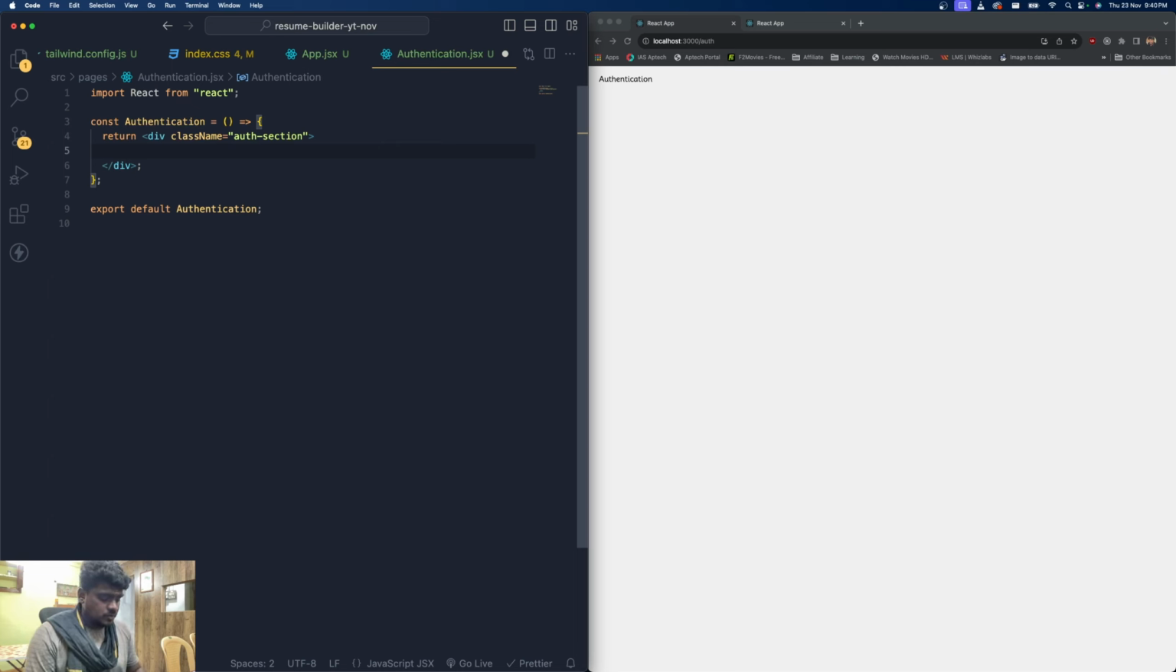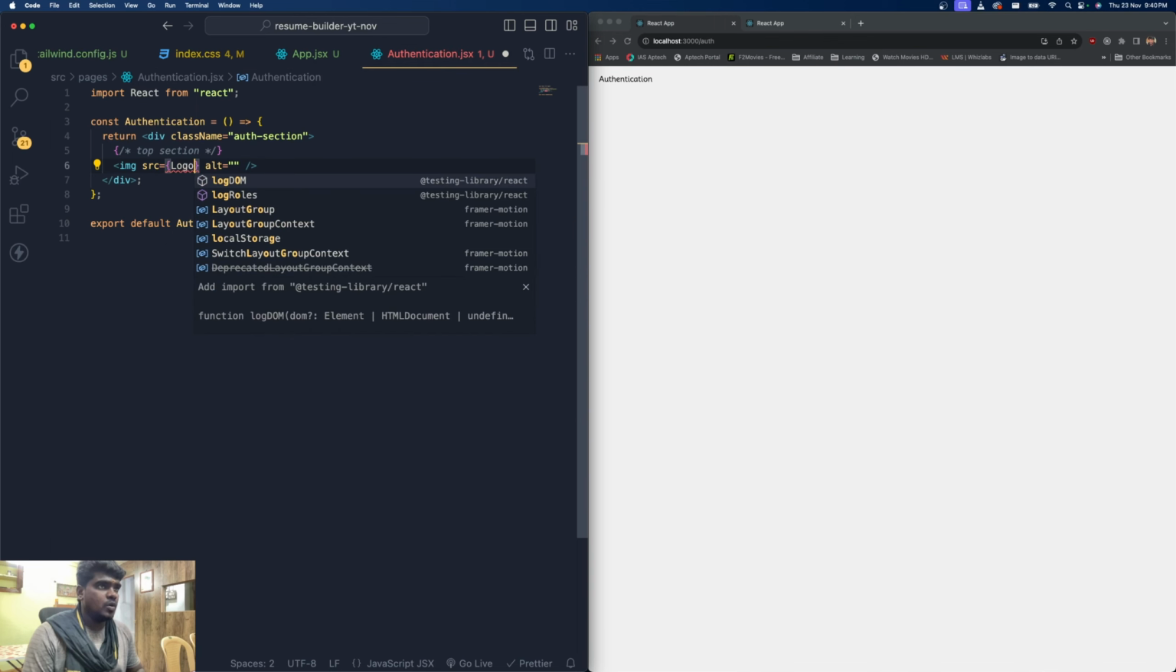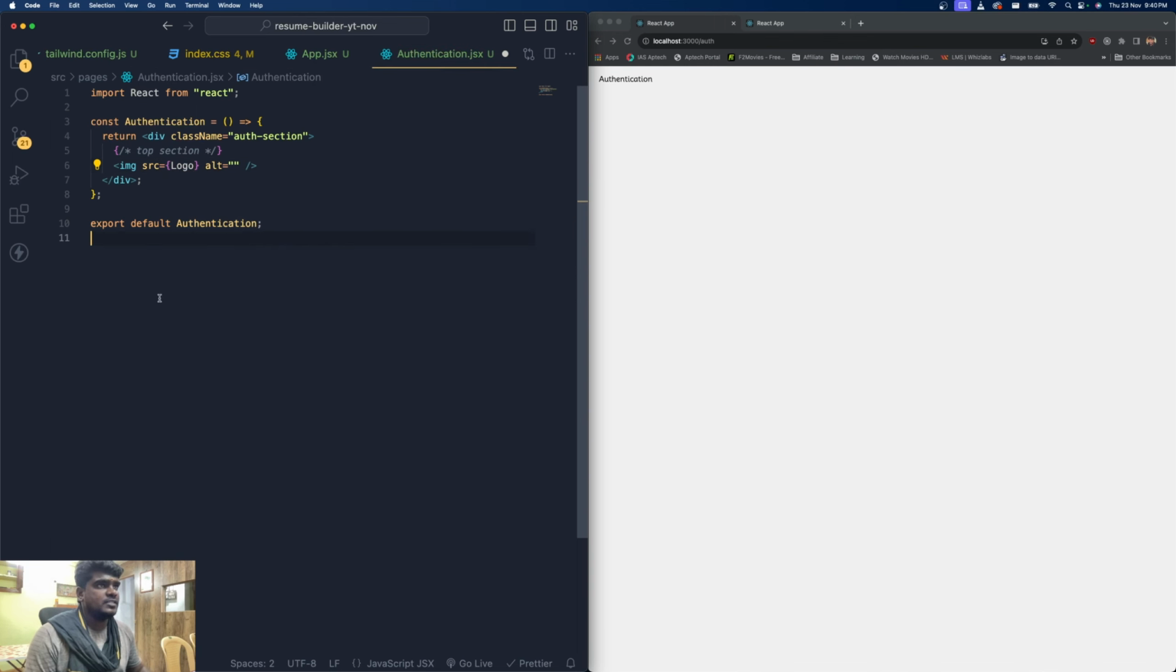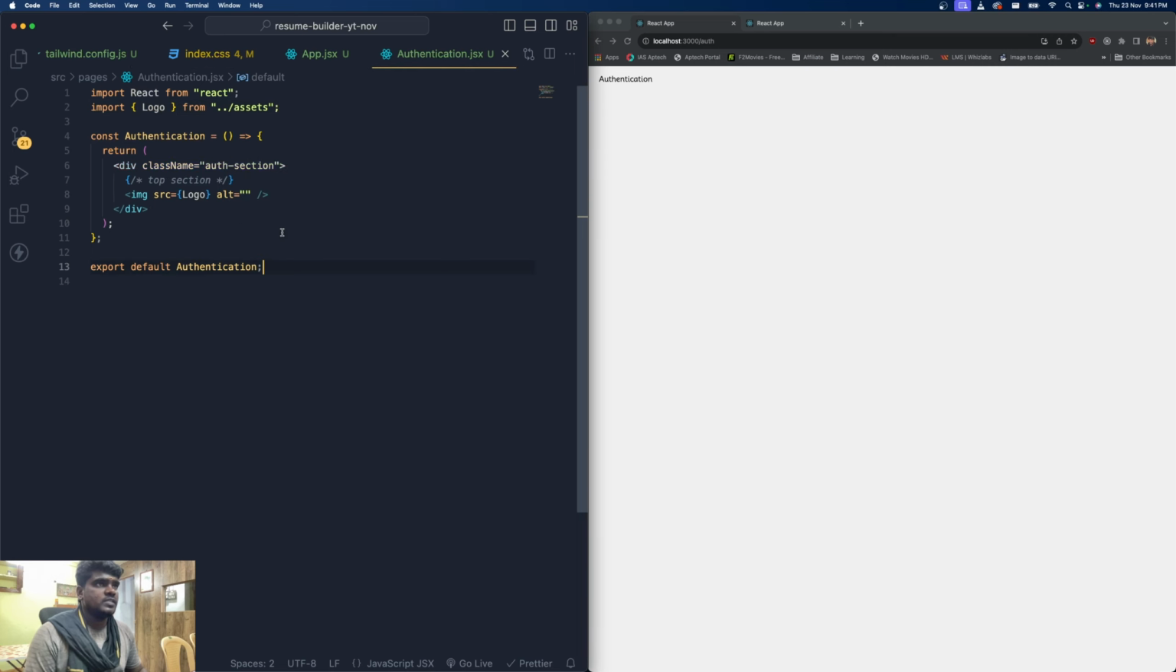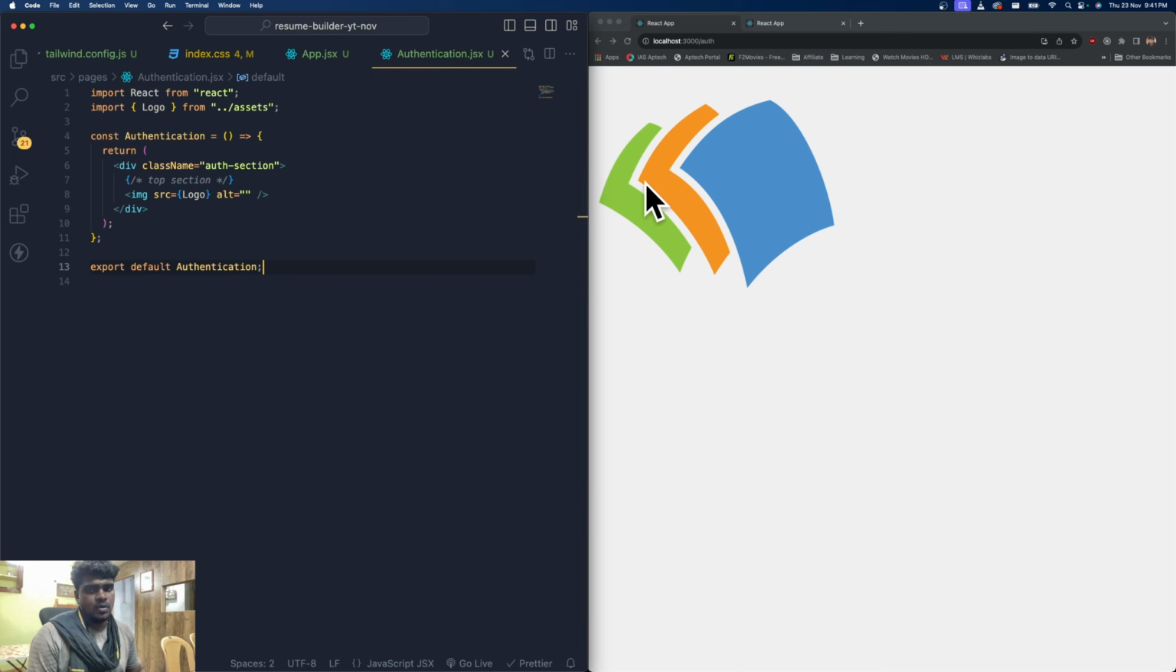Okay, now let's bring the top section first, and let me bring the image. Let's bring the logo image over here, which I exported from the assets folder. So let's import it from /assets. So logo, save the changes. That should display the logo over there.